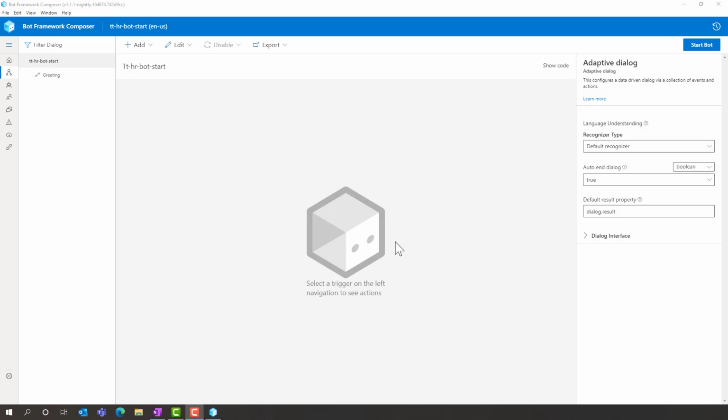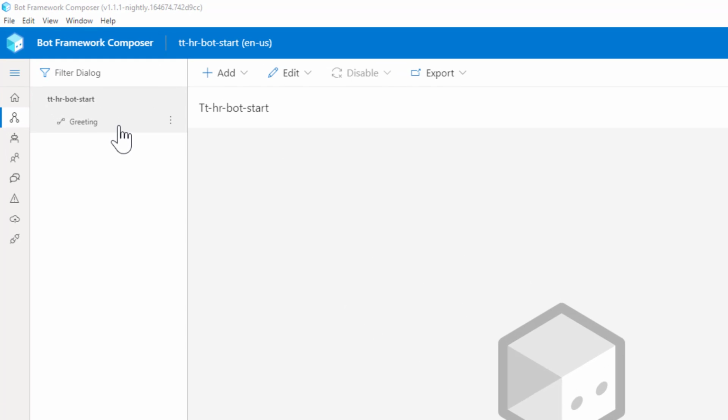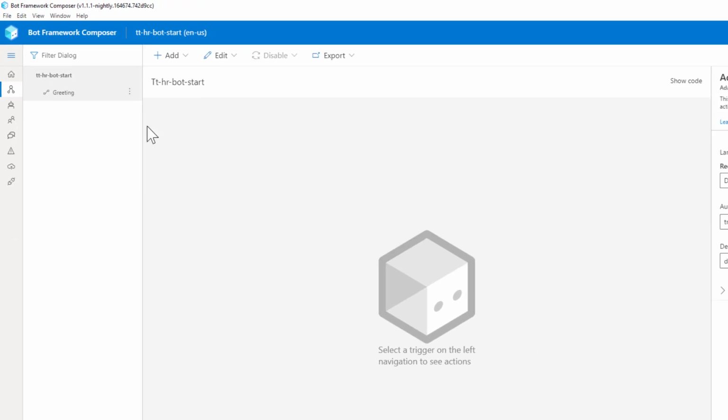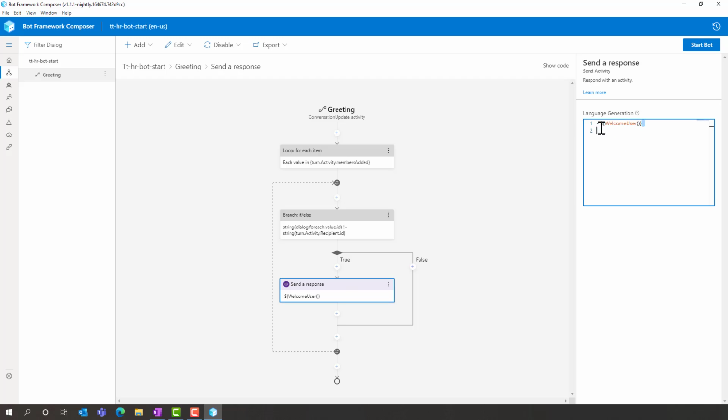Here I am in the Bot Framework Composer tool, and I've created a new project, Tailwind Traders HR Bot-Start. On the left, you have a list of triggers. Triggers are used to respond to external events, such as someone joining the conversation or a message being received. For each trigger, you can actually add actions to your canvas to control what happens when a trigger fires. I get a built-in greeting trigger, with actions already set up for me to send the user a welcome message.